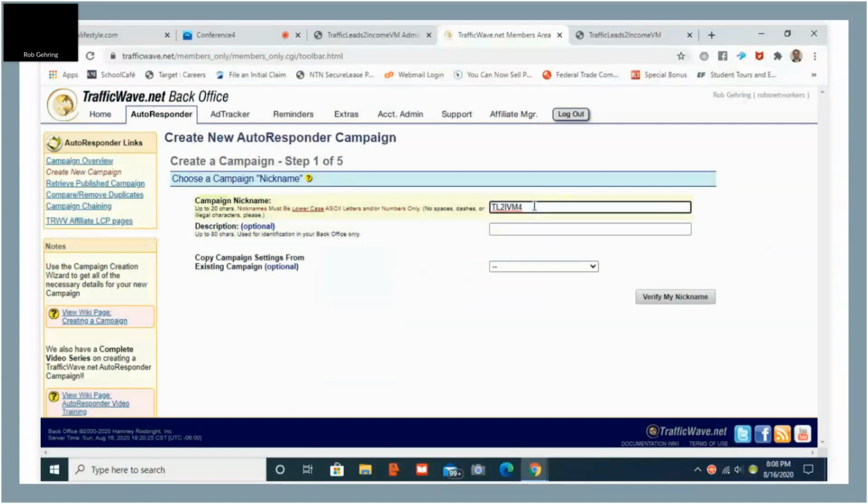I've done a little bit of testing, obviously, here. Description is for your use. So you can put anything you'd like there. It's optional. And when you're looking at your campaigns, it will be there. So there could be a reason why you want to add a little extra description to help differentiate potentially various campaigns that you have. And then there is the copy campaign settings from existing campaigns. So that's optional as well.